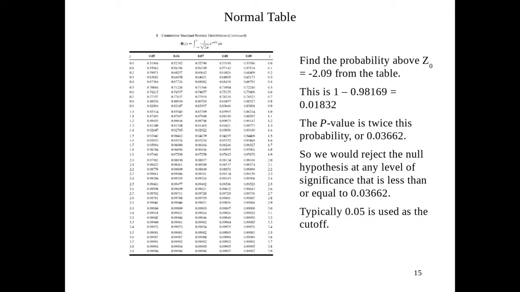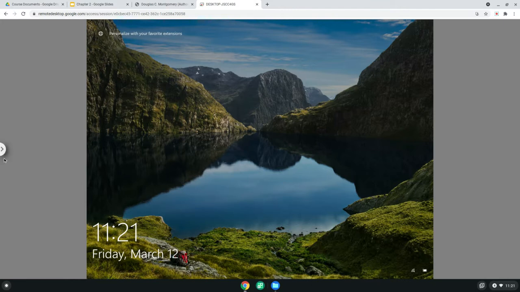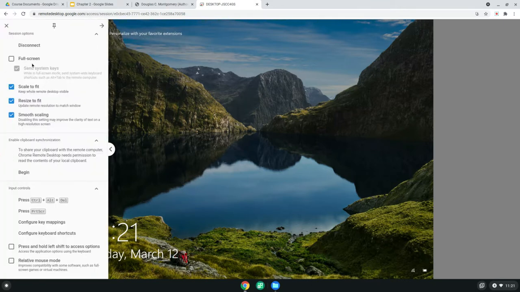So much work. But can we do it easily in Excel? Yes, we can. Excel makes it much easier. So let's do this problem in Excel. So let's see.